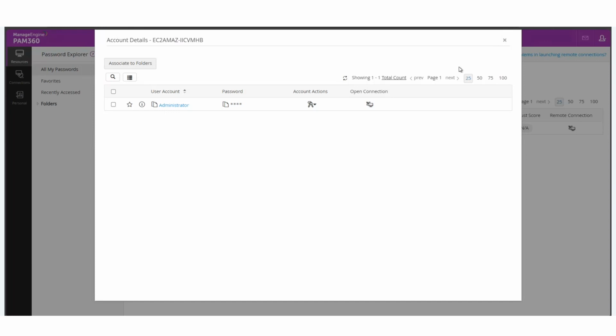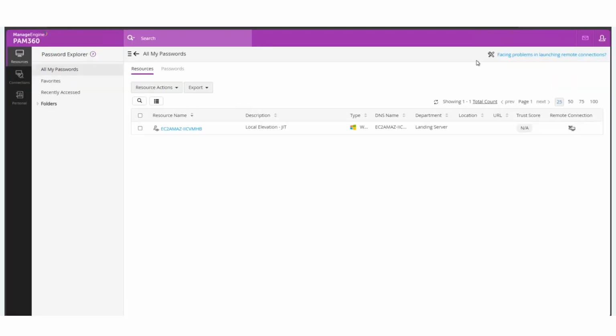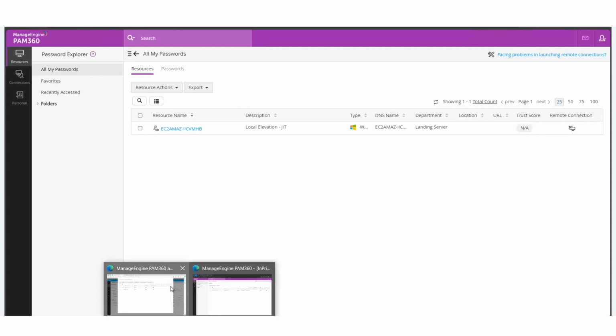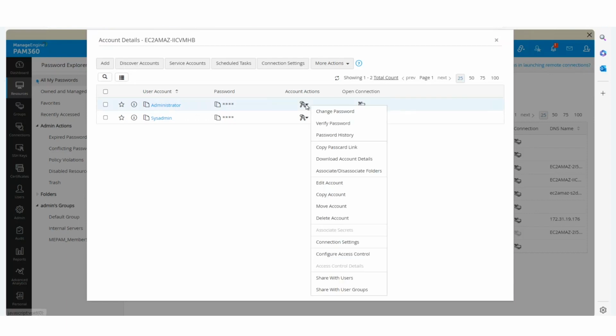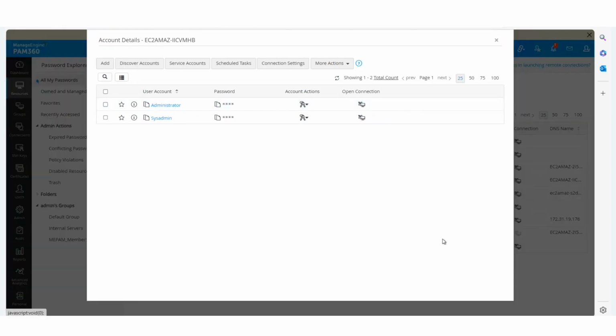Now let's see how that is configured as well. So I'll go back to the admin login, and from the admin login, I'm going to configure this access control workflow for this very same account that was shared earlier with the user guest. So I'm going to click on account actions here, configure access control.